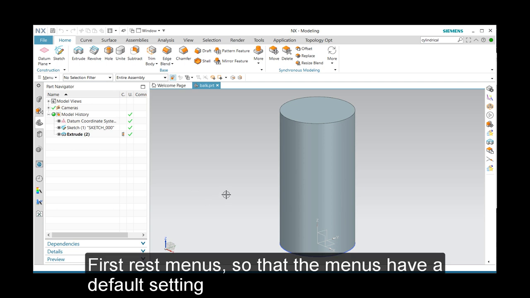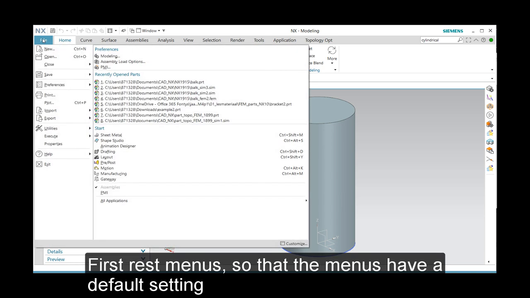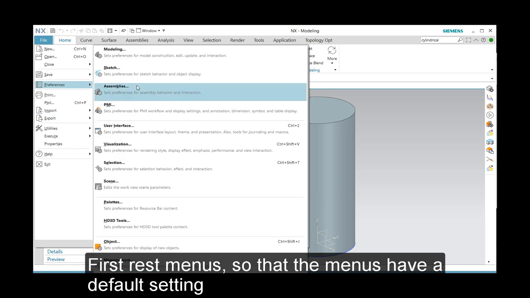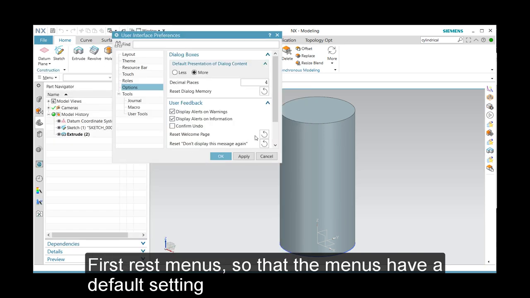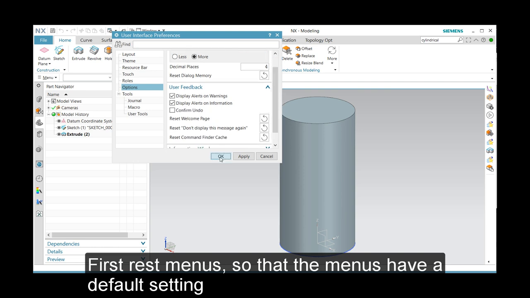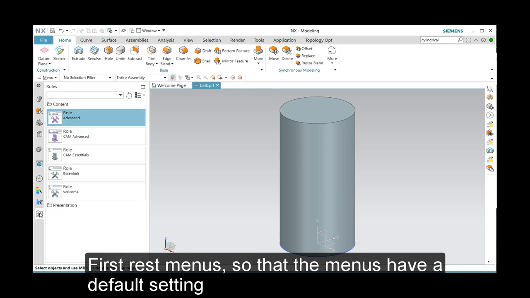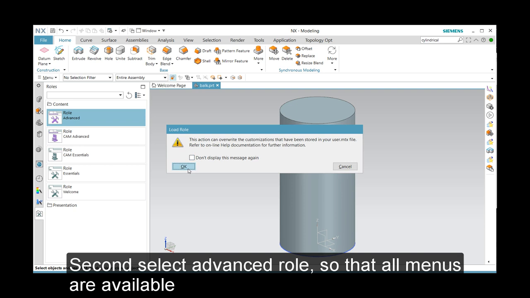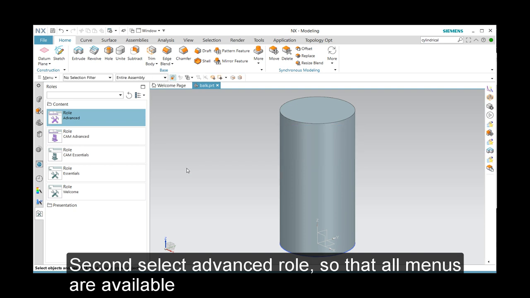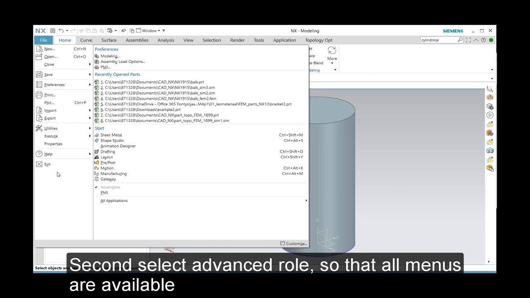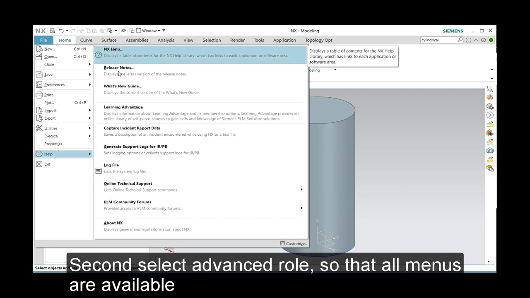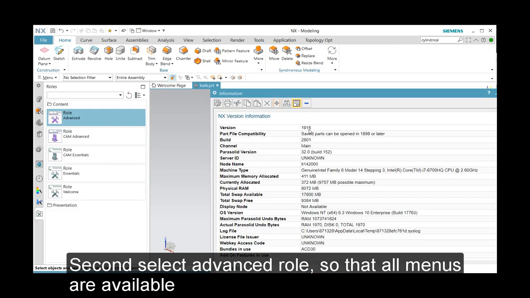Before we simulate, we're going to reset the settings from the user interface so that we get the standard things from the menu, and we're going to select the role advanced. So this is version, file, help, about NX, based on series 1899, and this is version 1915.